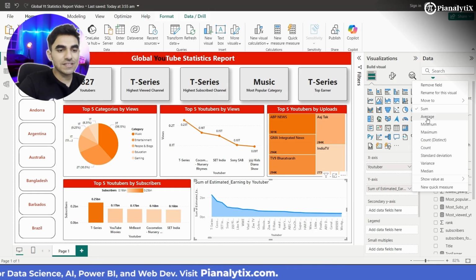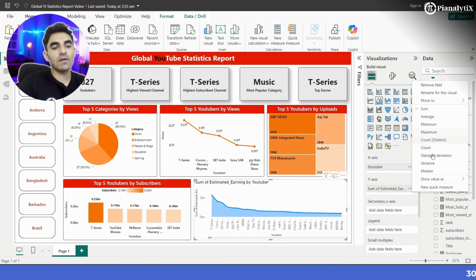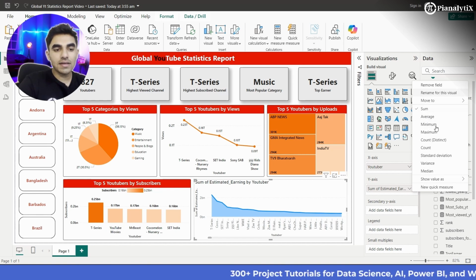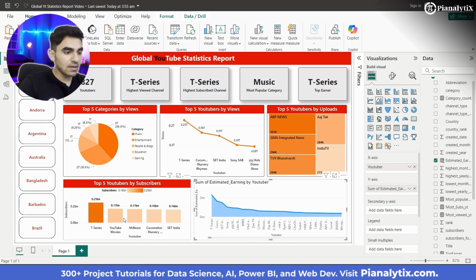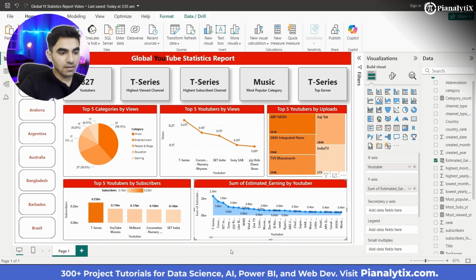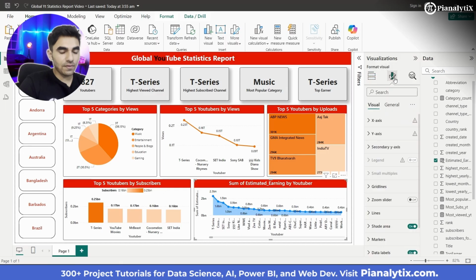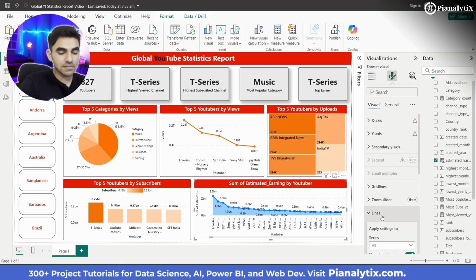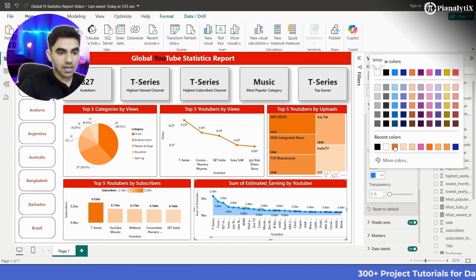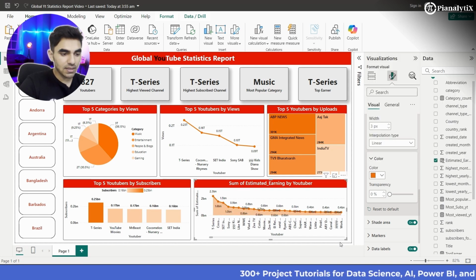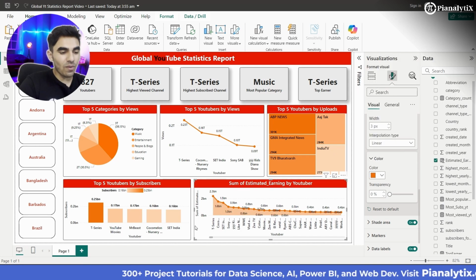If you want to change it to the average estimated earning or any other aggregated value, then you can simply click on this arrow and select it according to your need. I want the sum only to be here, so I'll just simply select this chart, I'll click on format painter and paste the formatting. For the line part, I don't want this blue, so I will go to the color and I'll change it to this color only.